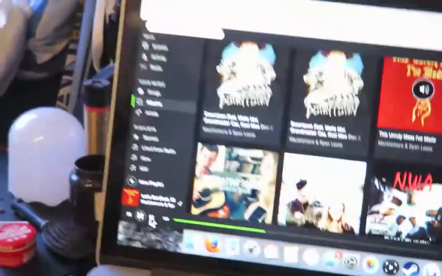By the way, currently listening to the new Macklemore album, however you say his name, I don't bloody know. Really big thumbs up, awesome album, you should definitely check it out if you're into that kind of music.